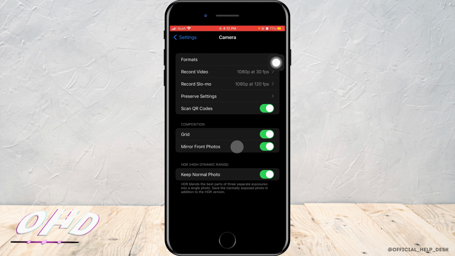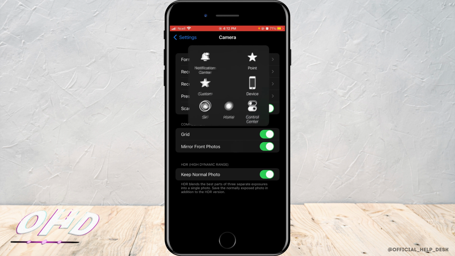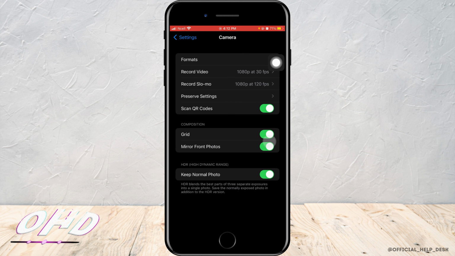To change inverted camera on iPhone, you want to turn on or turn off mirror front photos. To turn it off or turn it on, you just want to go ahead and tap on it. When you turn on mirror front photos, you will be able to invert the camera on iPhone.